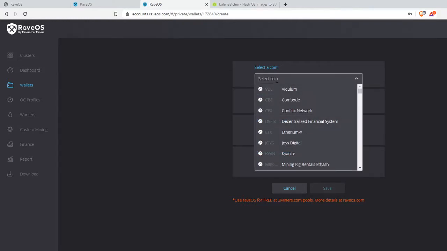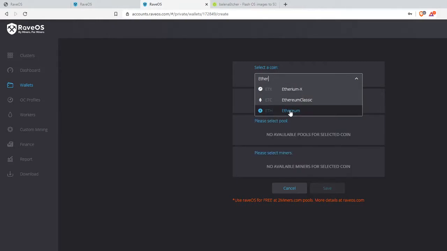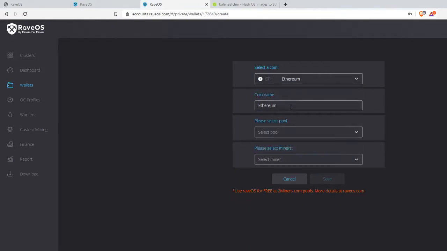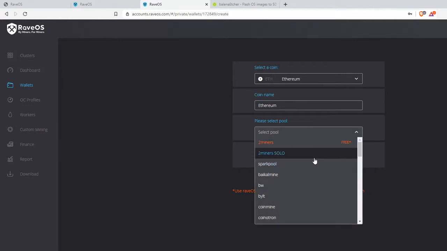So we're here for Ethereum, and it'll automatically populate that. Next is the pool list. You'll see on my screen, because I'm Rave OS, 2 miners is my free pool, which means that it doesn't cost you a dime to use their software. You'll just connect to 2 miners.